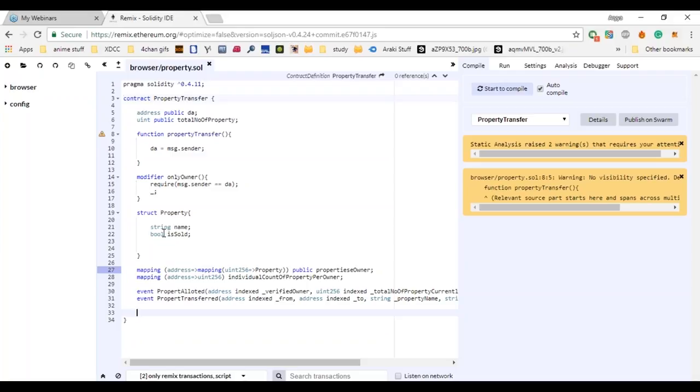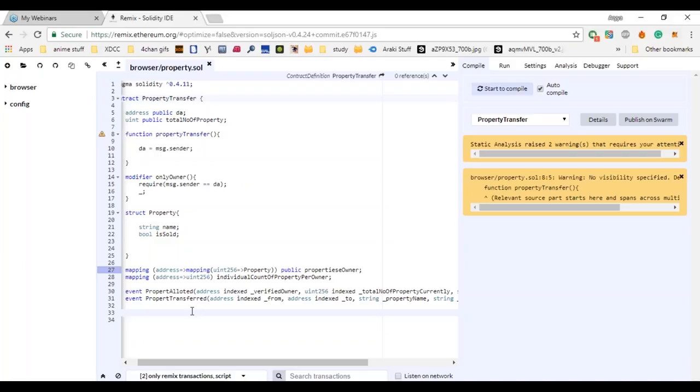Next, we've created a mapping, and this mapping actually points to another mapping of an address, and this is for the property's owner. Next, we have the individual count of property per owner, and that is also denoted by a mapping, which is from address to uint256. We've also created two events, and these events will be triggered, as the name suggests, when a property is allotted and when the property is transferred. Now let's go ahead and write the logic for our property transfer.